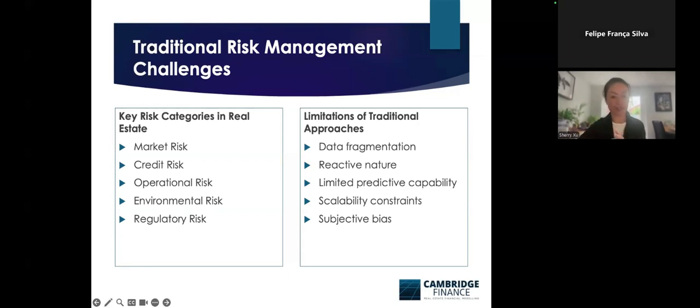For example, they might affect each other. And doing the manual process of managing or assessing the risk is a little bit difficult to scale, especially if the portfolio is big. There might also be some bias because it's human judgment, and some data might be qualitative, so it might be subjective. So these are the challenges or limitations of the traditional approach.